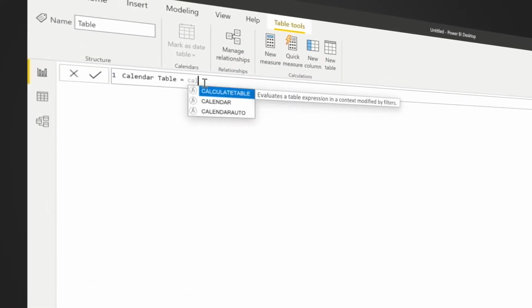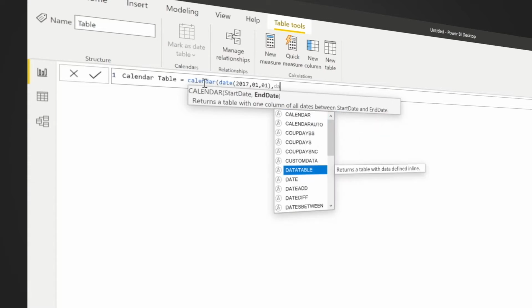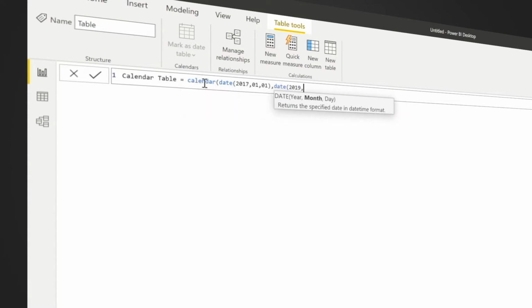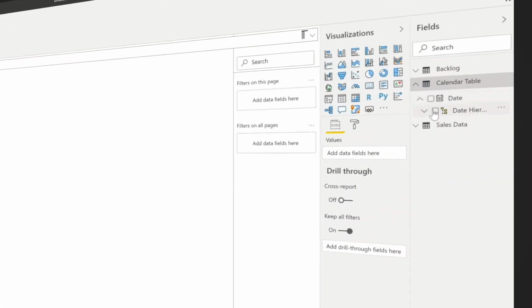نجي نكتب calendar ولاحظوا الفانكشن دغري بينكتب لكم start date، نكتب date، الير نقول for example 2017، المونث 01، الداي 01 and now we close this first. الend date هو طبعا 2019 so كمان date نكبس 2019 وعنا 31 و 12. This way you will have Power BI making and doing for you a complete calendar table that has the hierarchy and the dates that you want.